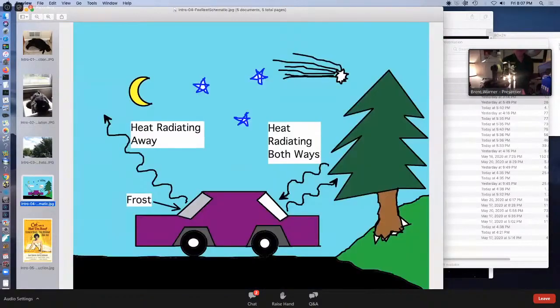Here's what I think was going on. The car was radiating at really long wavelengths from both ends, but the end that was pointed towards the trees, it was getting radiation back from those trees. The end that was pointed out towards the open sky, well, nothing much was coming back.